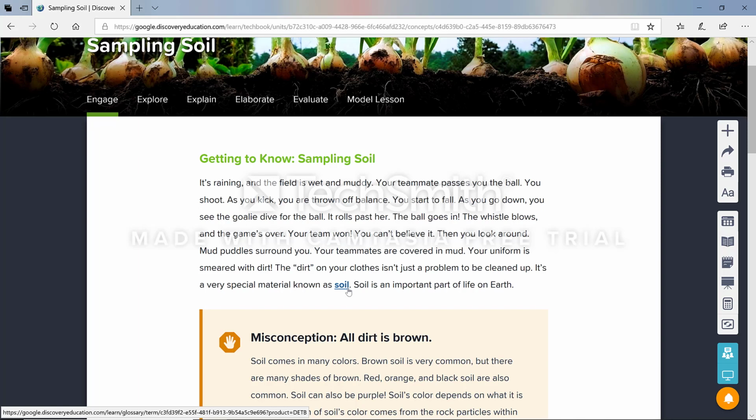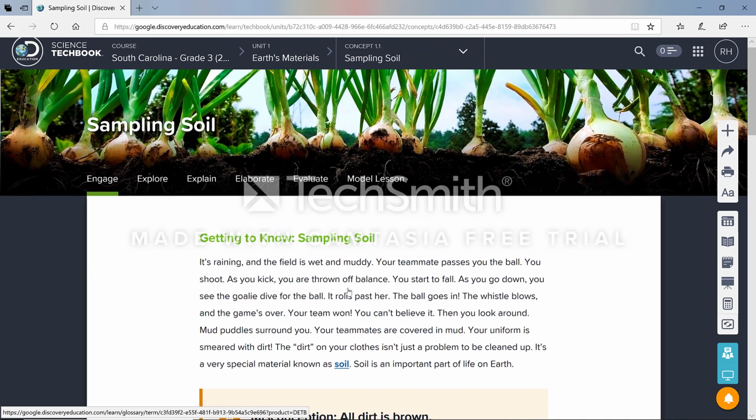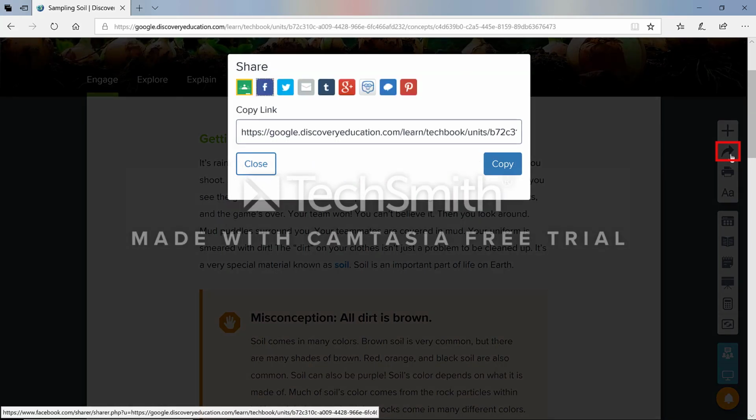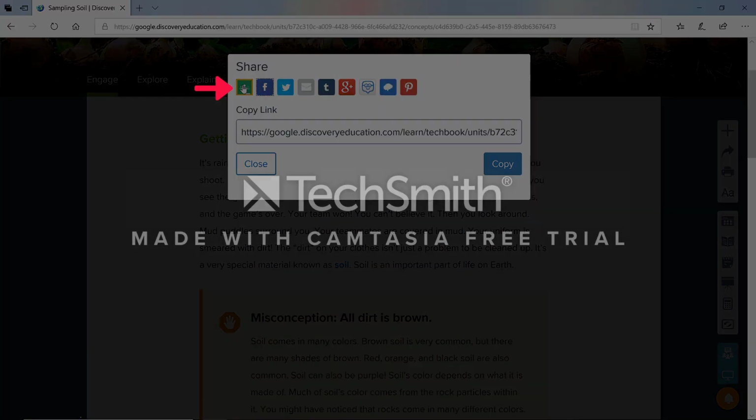So I'm going to show you two ways that you can assign your Discovery Education textbook to students. The first way is through Google Classroom. We're going to come over here to the right to this arrow that says Share Page, and click on that. It brings up a link you can send to students, or we can also come up here to the Google Classroom button. So we're going to click on that Google Classroom button.